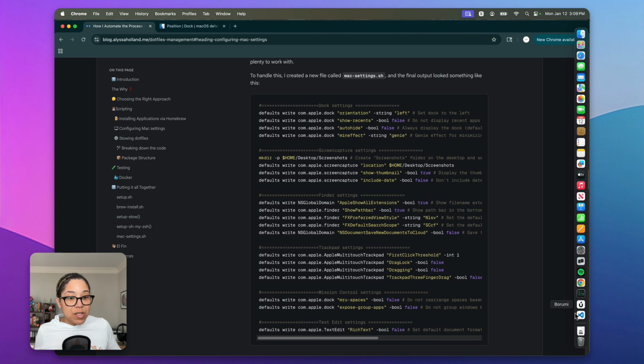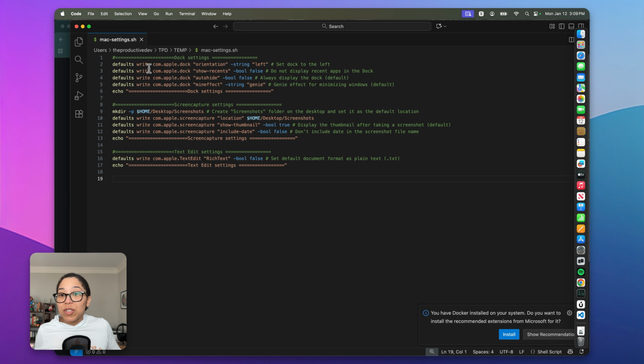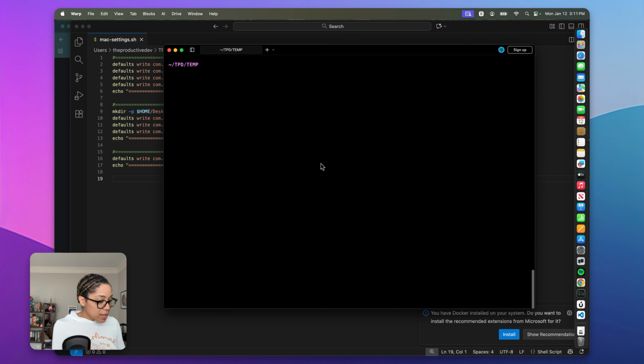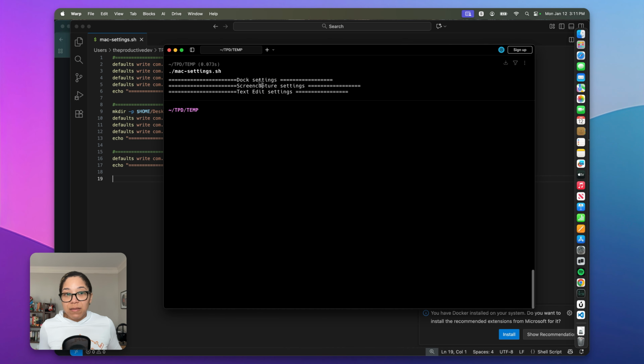So I've actually gone into Visual Studio Code. I've created this macsettings.sh, and I have these echo statements outlining when each thing is taking place. What I want to do now is go into the terminal and then run the script, and then you can see the output as it's running the commands. Let me actually go to Warp here. Let me do ./macsettings.sh to run it. And okay, that was really fast.